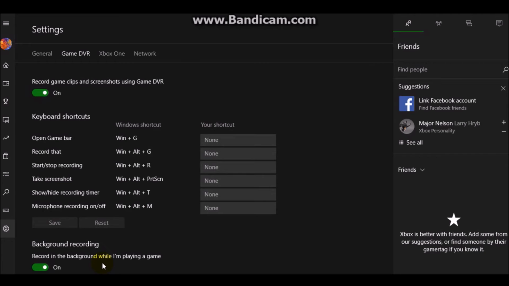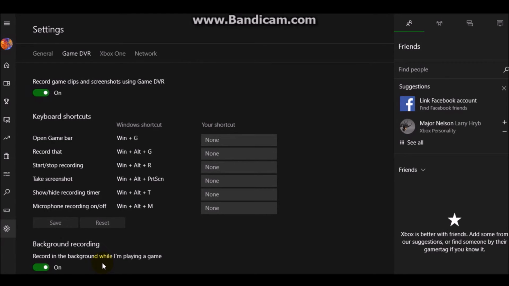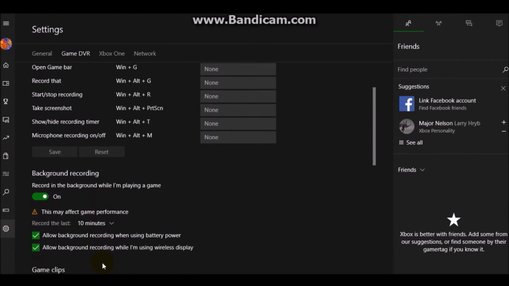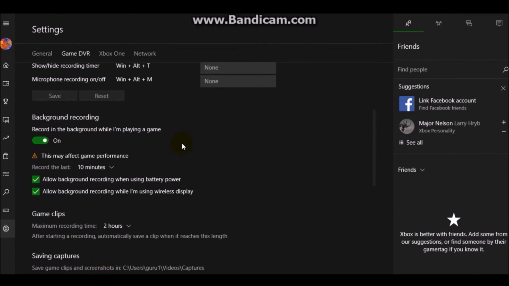I'm recording this with Bandicam because if I was recording this with the game DVR, I won't be able to open the settings of this and it'll muck up. So that's why I'm recording with the Bandicam. You might see the logo at the top here.